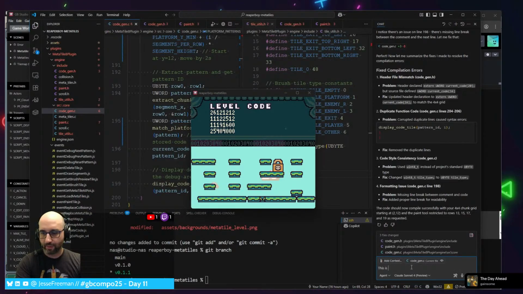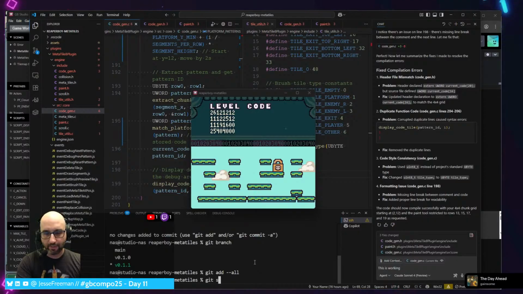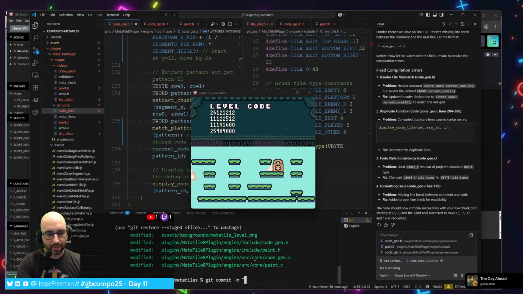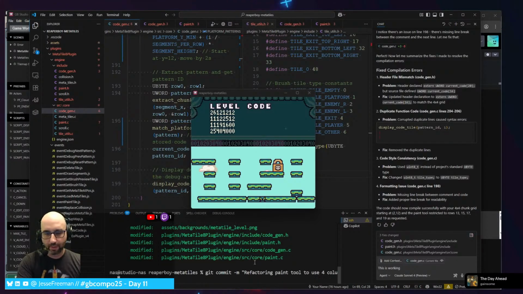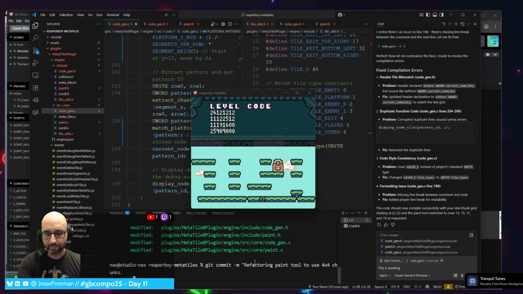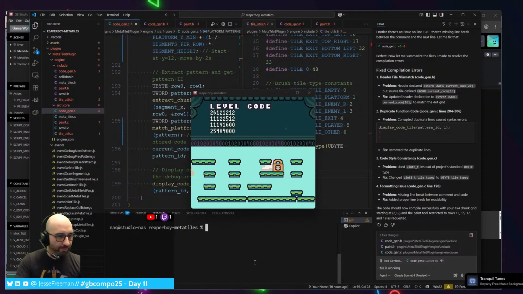This is working. Oh, you know what? Let's do this. Git add all, git status, git commit, refactoring paint tool to use 4 by 4 chunks. All right, so we've saved that.